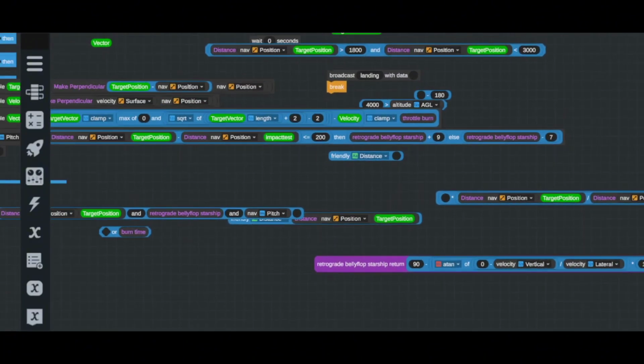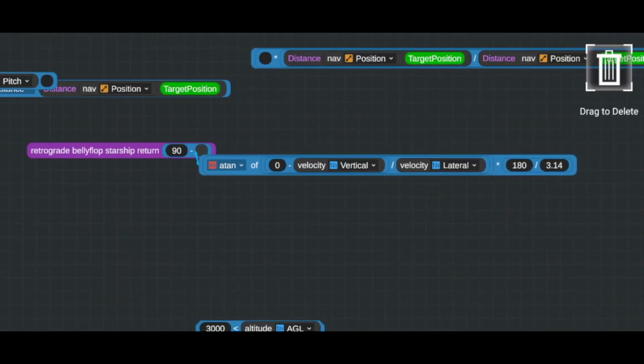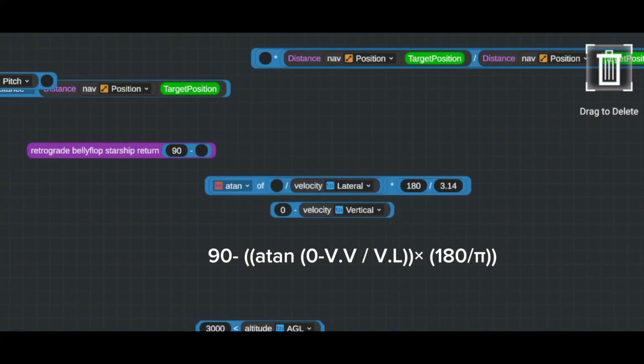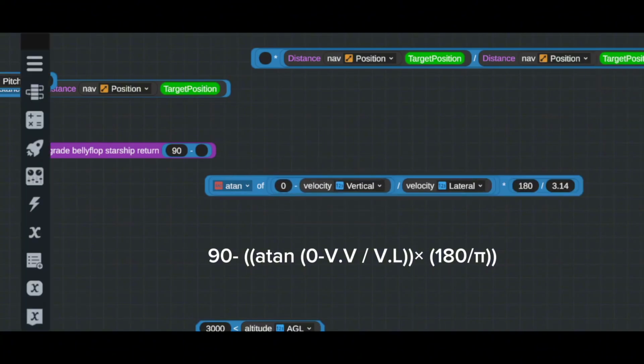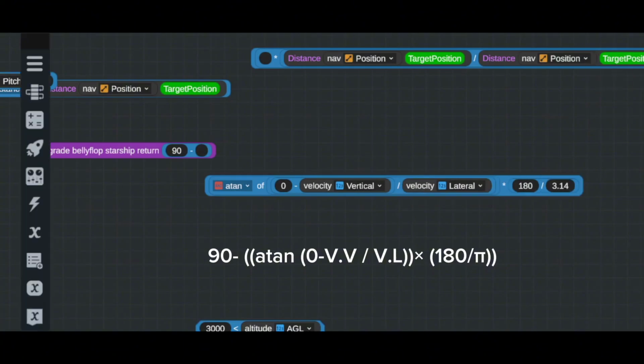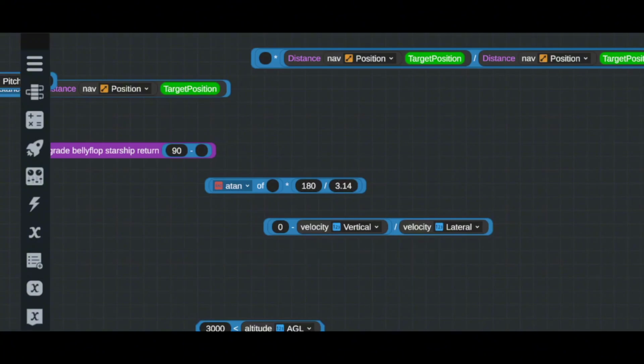Now let's go for the belly flop code. Check this in pink. It is a very simple code. It is just 90 minus inverse tan of 0 minus velocity vertical divided by velocity lateral. We will multiply by 180 by 3.14 to convert this radian into degrees. So the overall, minusing this from 90, we will get the retrograde angle for Starship for maximum air distance to reduce the speed.